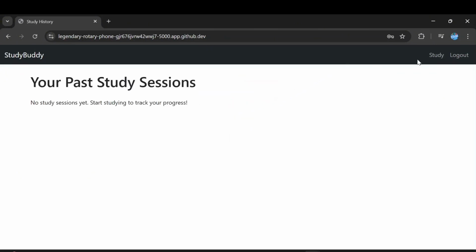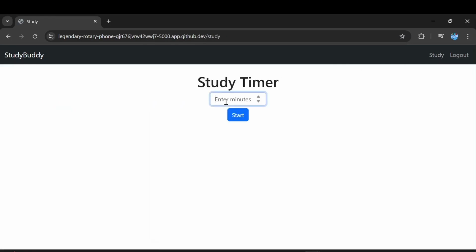If we want to study, we press the study button next to the logout button. In here, we can set the timer for how many minutes we want to study. And after we input our minutes, which minimum is 1 minute and the maximum is 120 minutes, after we click start, the timer will start.